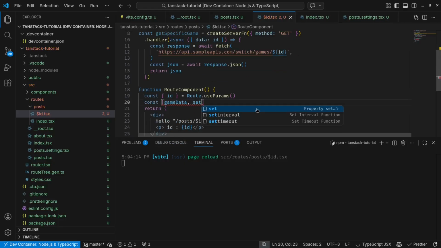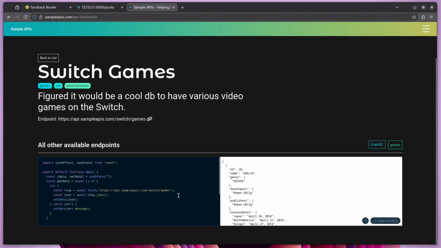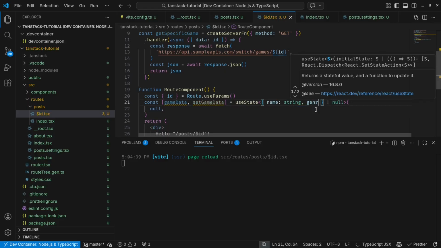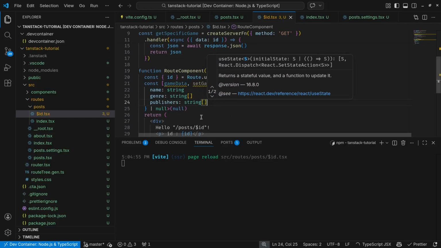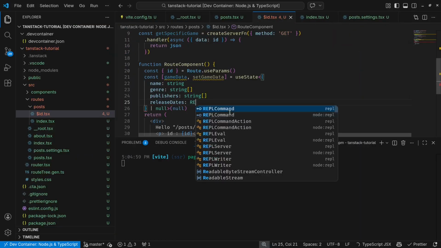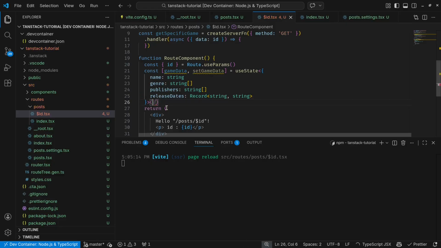So const gameData, setGameData. And then let's see our schema. So within sample APIs, we have ID, name, genre, developers, publishers, and release dates. So let's use this. So we don't need ID. Let's use name, comma. I recall we have genre of type string. It's an array. And then comma, publisher, string, array once again, comma. What else do we have? Release date. Release date, it's a record of type string. So I don't want it to be null. It's just undefined for now.